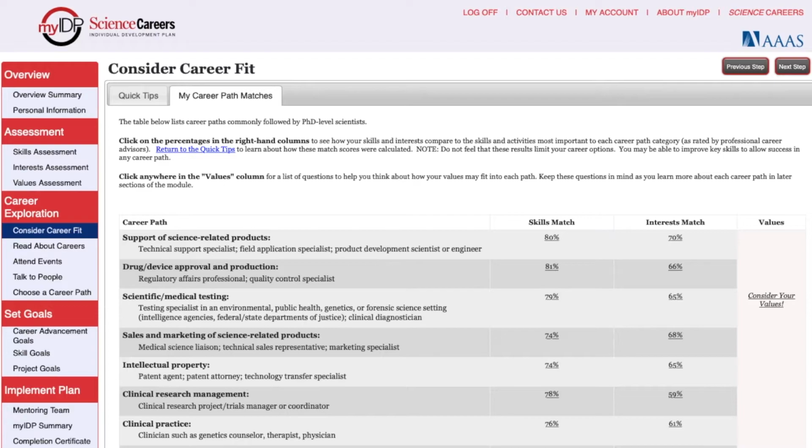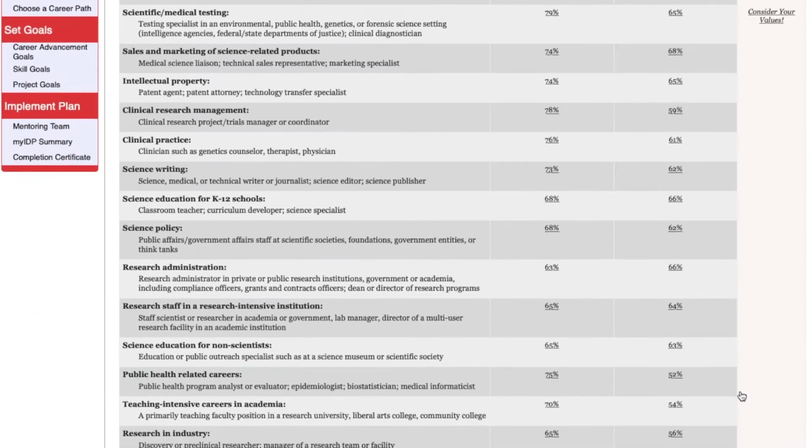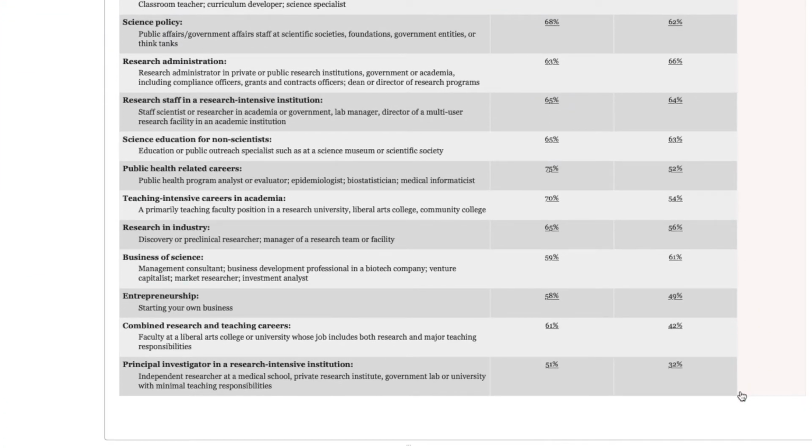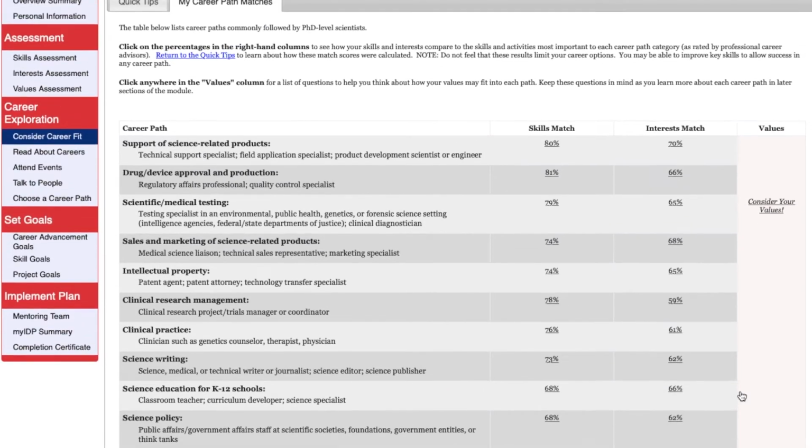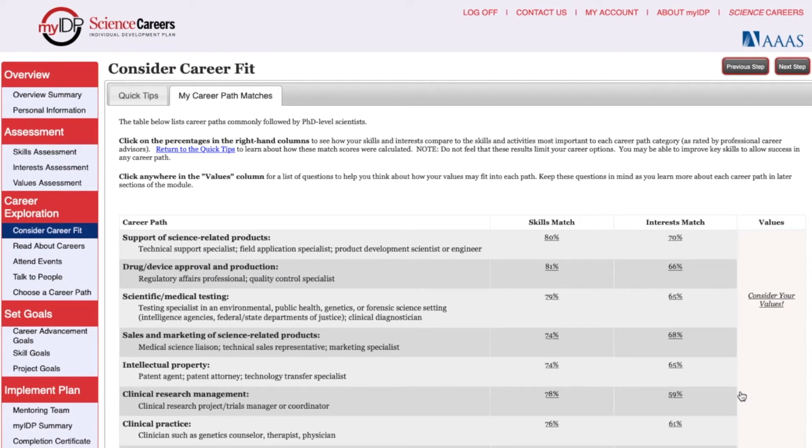An algorithm then matches your assessment scores to these career paths and gives you a list sorted by your highest match score. Note that your values are not matched to specific career paths. This is because values are subjective and they depend on individual jobs or employers and how well they fit your values. Take some time to examine the whole list to learn about what career paths you could pursue and what career paths you want to learn more about. While doing that, take your values into account.